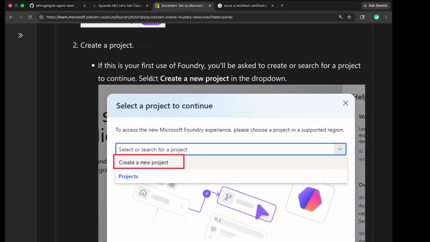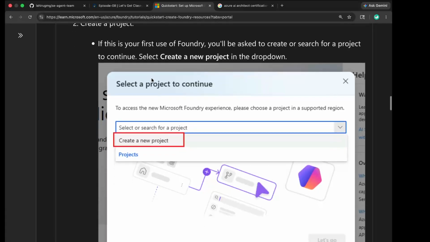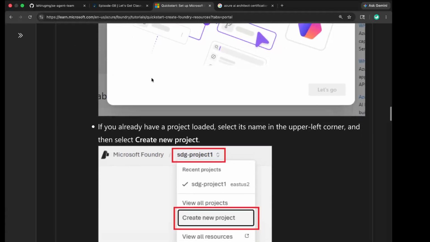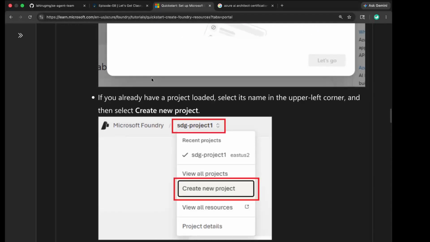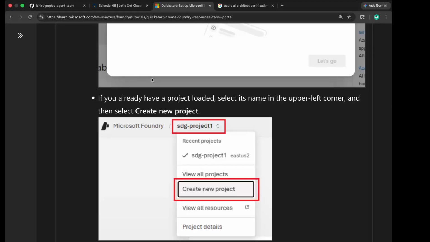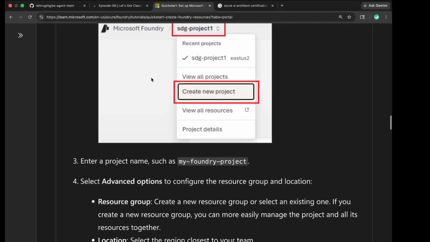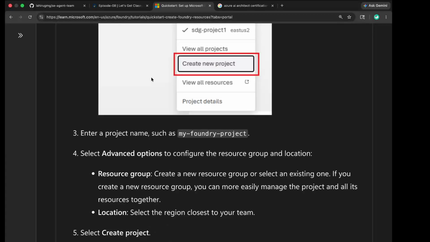Create a project. This is your first use of Foundry. You'll be asked to create or search for a project to continue. Select create new project in the drop down. Okay, if you already have a project loaded, select its name in the upper left corner, and then select create a new project. Enter a new project name such as my Foundry project.